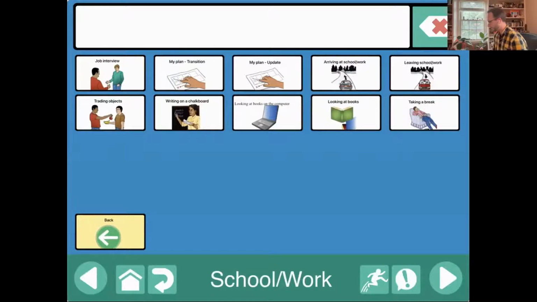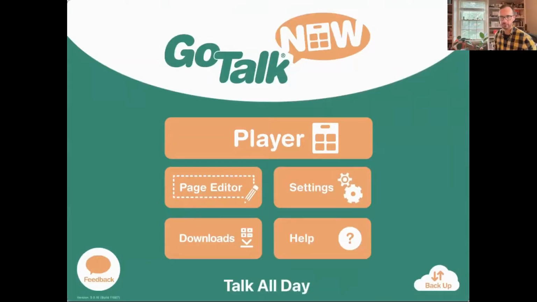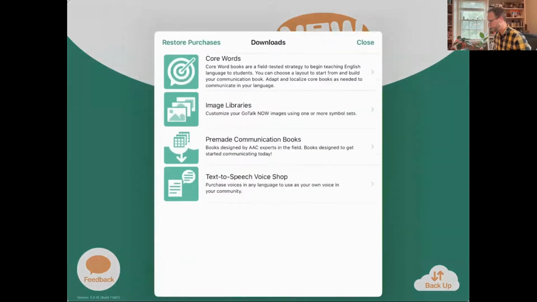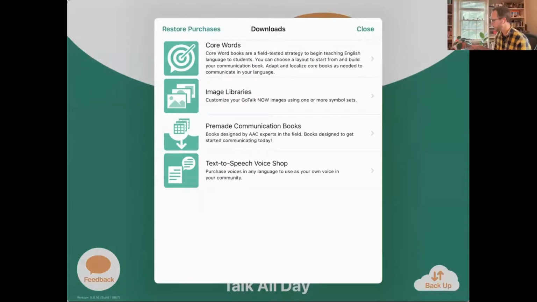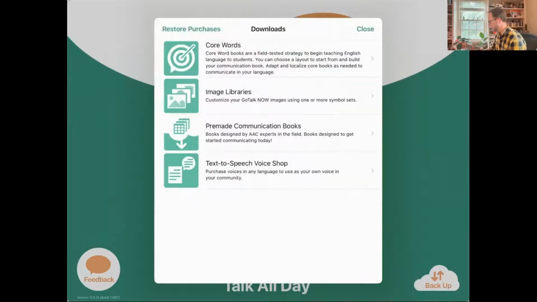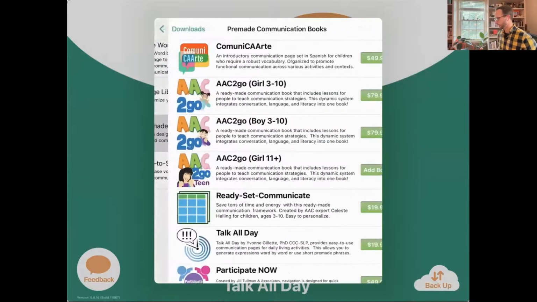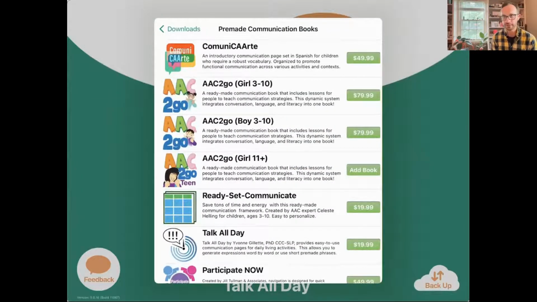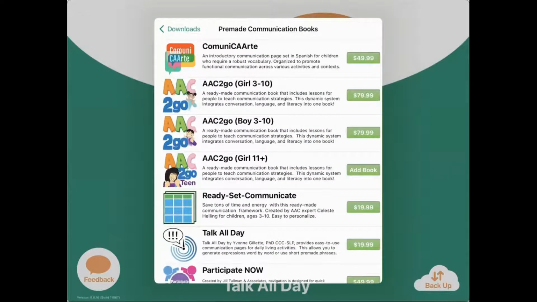So that is just a short overview of a number of communication books. These are great places for people to start when they get the app. Again, these are found in the downloads section from the main menu. Those first core word books are up top here. Those are the free ones that are included with the app. And then pre-made communication books is where you would find the other ones. The previous one was Kathleen Collins-Erkey.